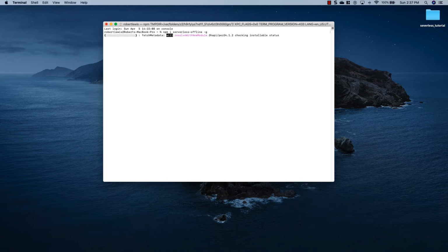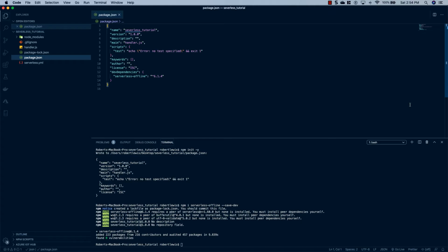And that's all you need to do. Once this is done installing, go ahead and just resume the video as normal. Now that the serverless offline package has installed, let's go ahead and take a look at some of the files that we have in here.